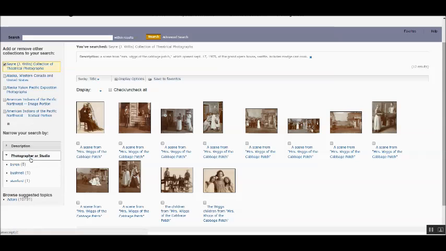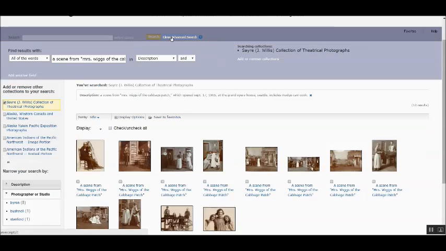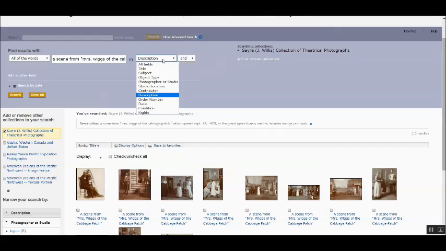We can choose the photographer, the studio. And of course we have a search and an advanced search, and we have all types of options for searching. We have all sorts of options for looking which words we want to include. That's pretty standard.